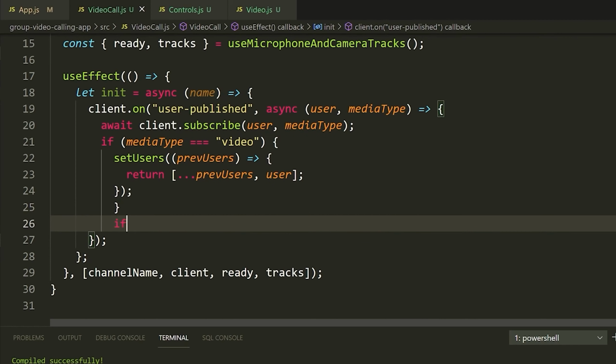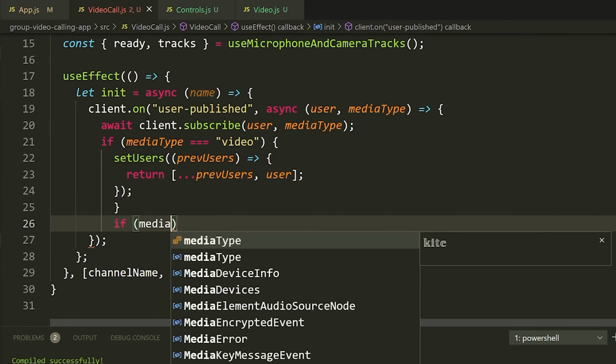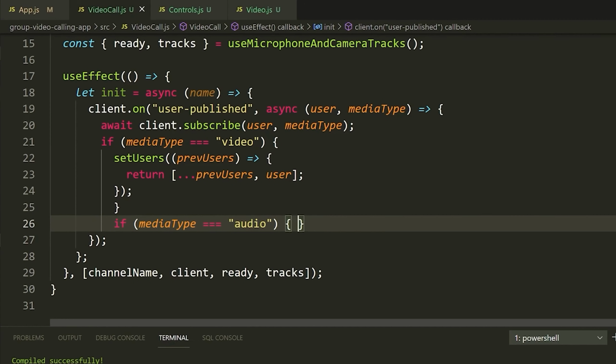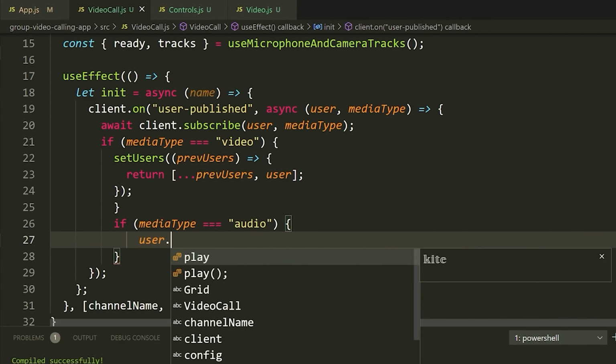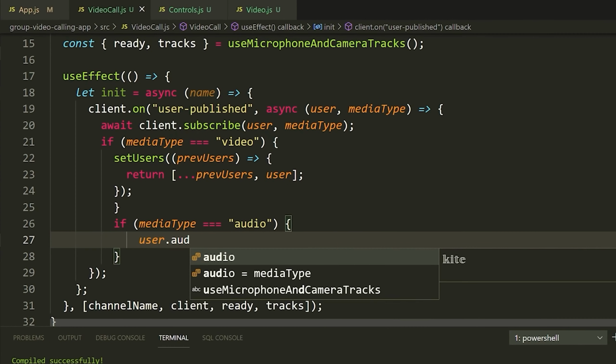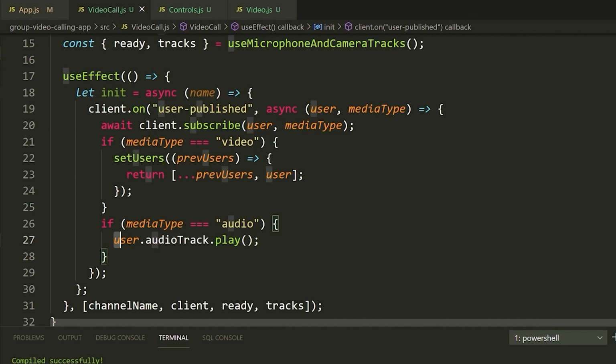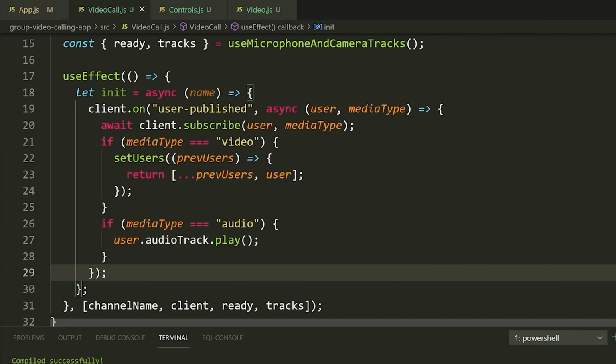Then after this we're going to say if the media type is equal to audio, like that. We can make this an elif too if we want, but it's fine, we'll just leave it as an if. So if media type is equal to audio, then we say user.audioTrack.play. We don't need to subscribe to the audio track because it's just given to us. We have the user, and the audio track is associated with the user. So we're going to start playing it in the web browser, which means now we'll be able to hear whatever the user is saying.